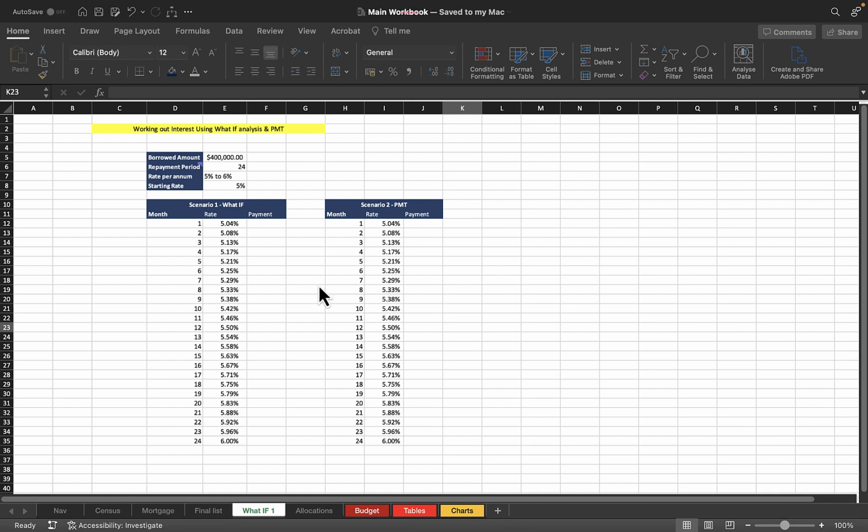Basically, what if analysis on a data table calculates different permutations of a function that has already been used. In this case, we're going to use the PMT function to calculate the payment for different months. We are calculating using different interest rates. For this example, the interest rate is between 5 to 6%, up to 24 years. And the principal amount, let's do it 40,000.